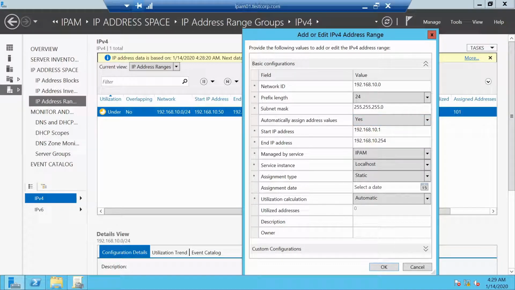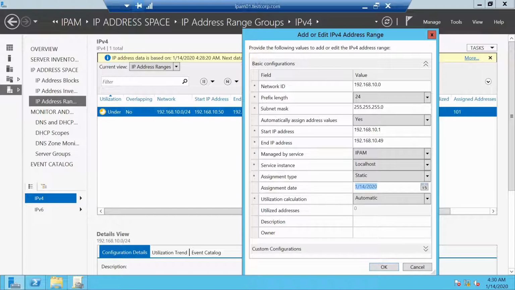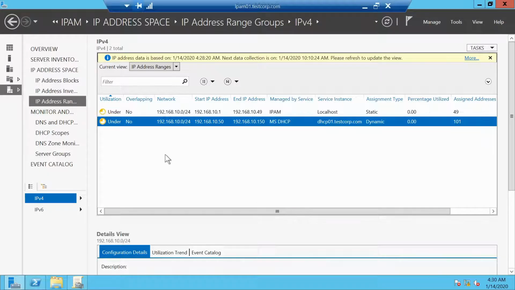Start IP address is correct, and the last IP address is 49 because the scope begins with 50. So between 1 and 49 we can have statically assigned IP addresses by IPAM. The service instance is localhost because this is the server on which we manage this IP address range. Assignment type is static. Let's also set the date for today. And this is basically what we can do.